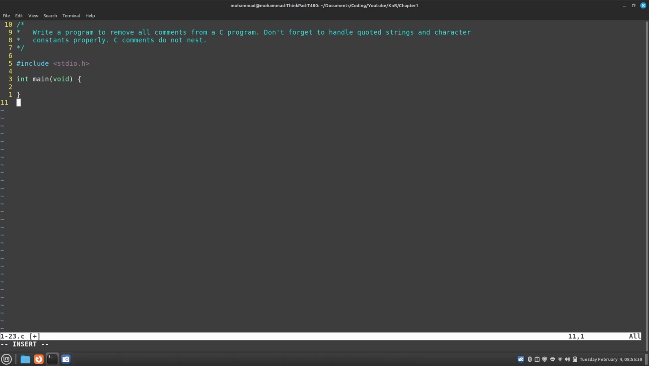So in C, or up until ANSI C, which is what the book does, a C comment is typed like this. You have to have an opening / and then an asterisk, and then a closing asterisk and /. But in later versions of C, it's also very common to have inline comments like this. So I'm just going to handle both, because it's very common to see the inline comment nowadays.